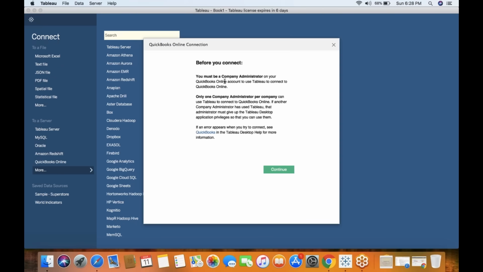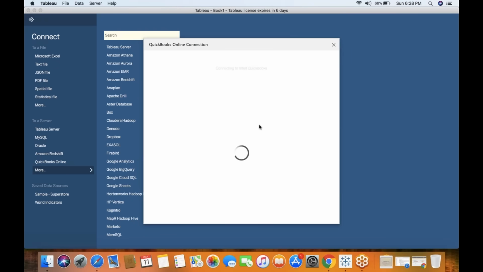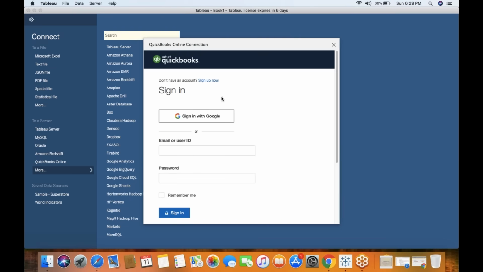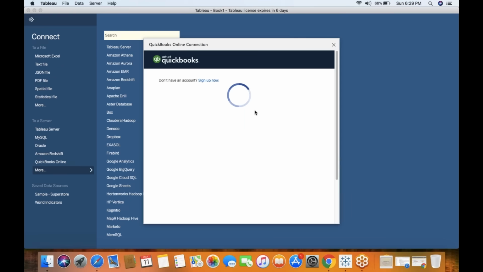So you must be a company administrator so that you can connect to that QuickBooks. We can create an account basically, or if you have an account you can use that, or you can sign up. So I already have an existing account, so let me use that particular account here. So click on sign in.